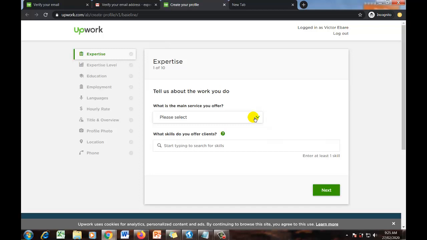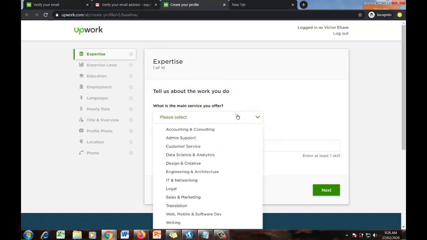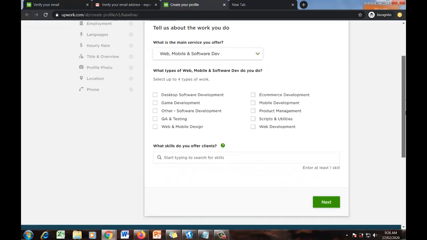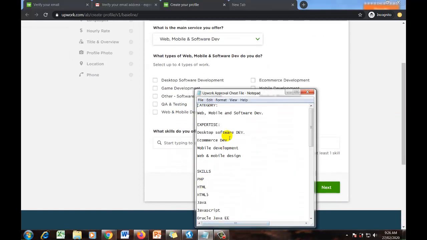Now, like I said, when you want to create an Upwork account, you have to first create it in a category that is less saturated. All right, in a category that is less saturated, and then once you get approved, you go back in and edit that profile to fit the right category, the original category that you are going to be offering on Upwork. So they said, tell us about the work that you do. What is the main service you offer? So the one we're going to be choosing is web, mobile, and software development. That's the one we're going to be using. So later on, you can go back to edit it to whatever it is that you really do. So once you've done that, they say you should choose what types of web, mobile, and software development you do.